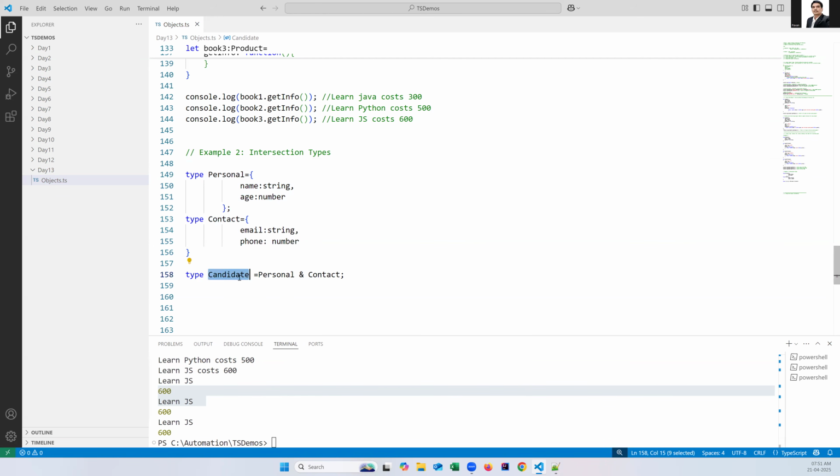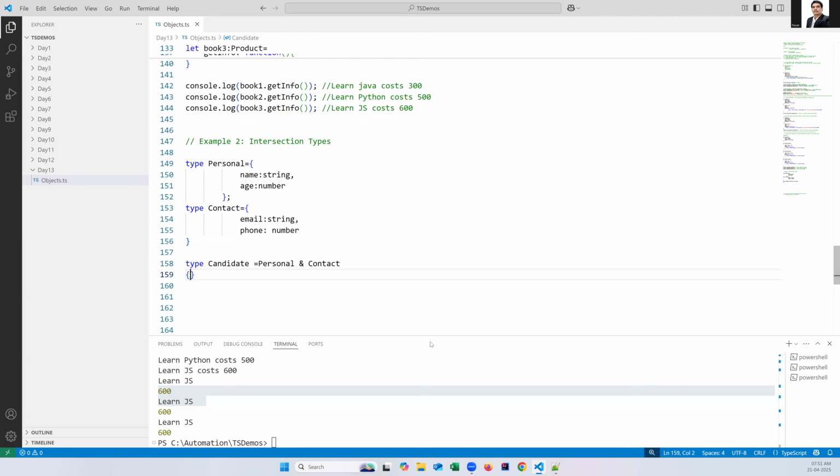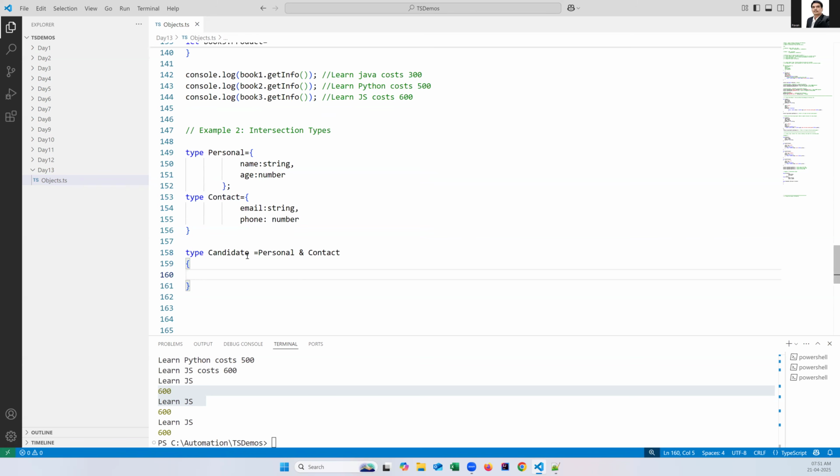Now by using this, what does candidate contain now? Tell me what are the properties candidate contains? Name, age, email, phone. So whatever the properties are there in personal type and contact type, both are applicable for candidate type. But apart from these two, candidate can also have some other property or some other method. We can define that also. So let me define this. By default, candidate is getting everything from personal and contact, both the types. In addition, candidate also has its own method.